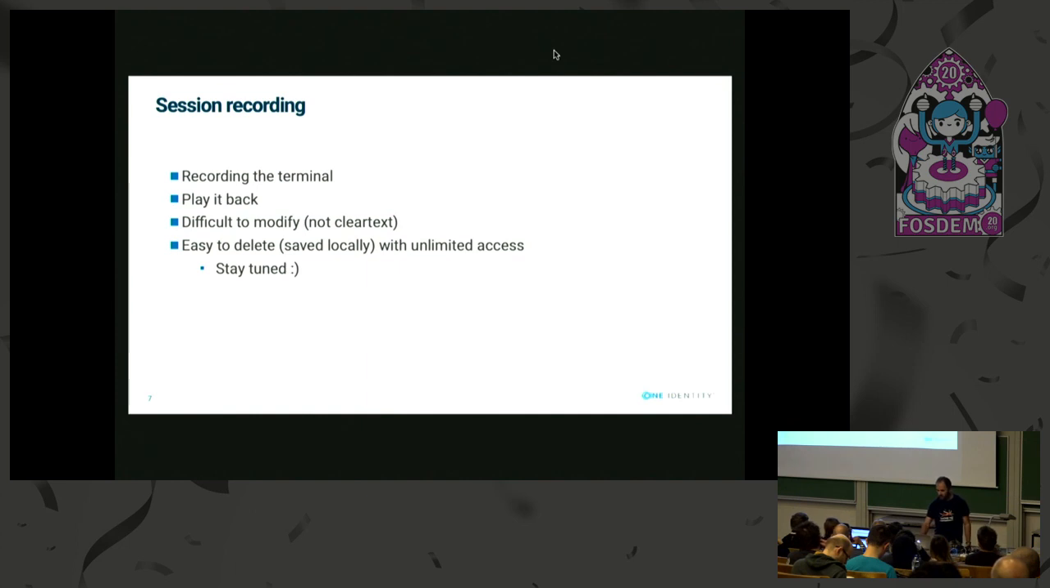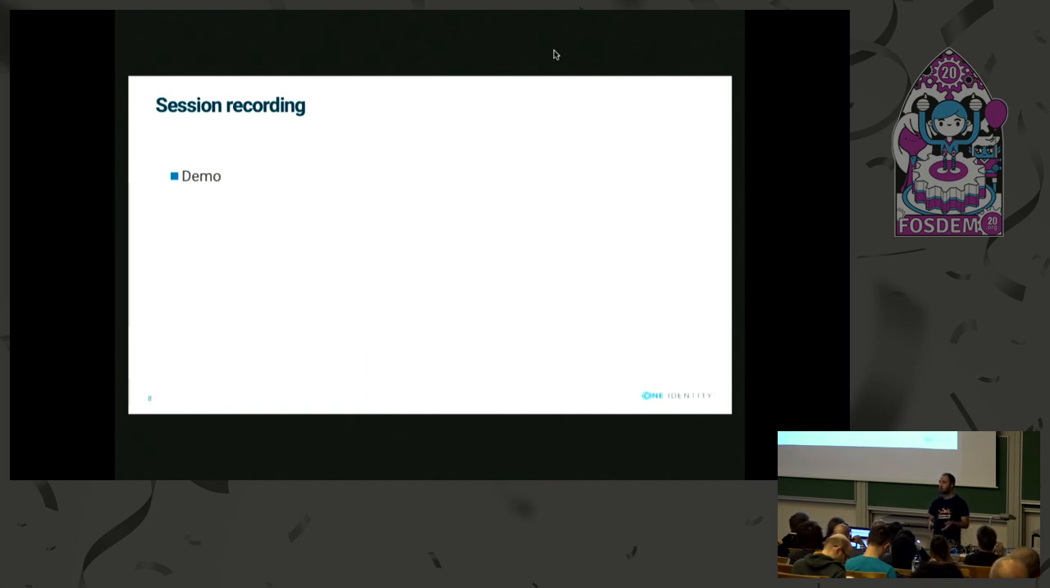But stay tuned. Here I was supposed to give a quick demo, but as I'm not presenting from my own laptop due to technical difficulties, I have to skip it. But practically, I wanted to show that I'm typing a few commands in a sudo session, and then I can play it back and view everything as it was happening.